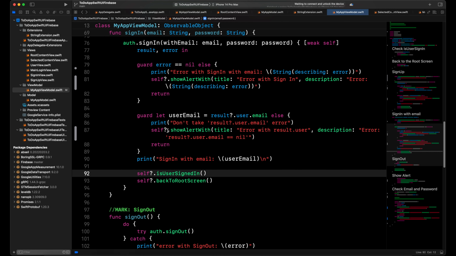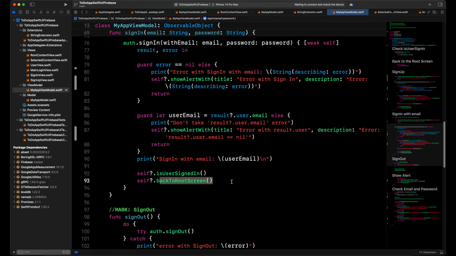That means we sign in, and when we go back to our root screen, we must display data of our user who was in our application. Data about this user we will take from Firebase Authentication and also Firebase Firestore. But Firebase Firestore I will add in the next video.